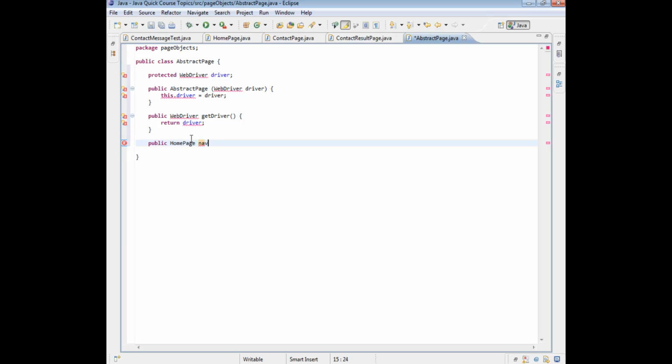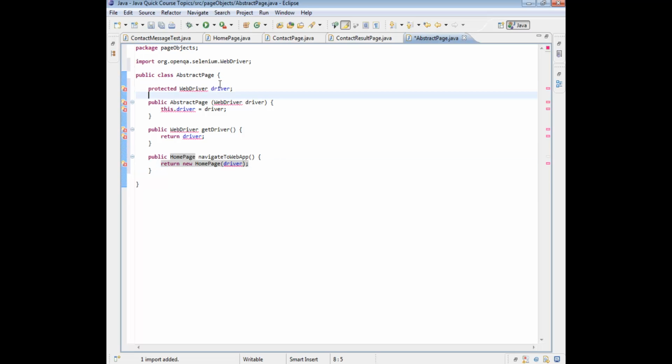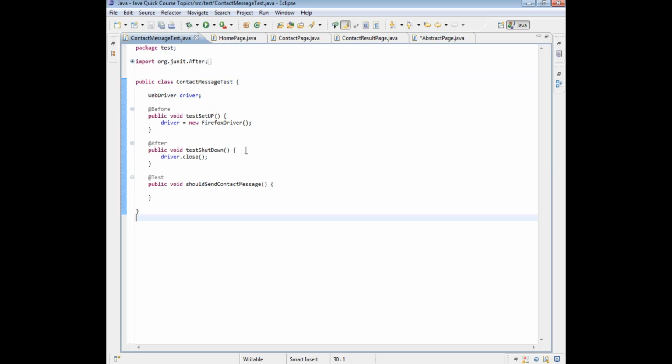Let's just say navigate to web app. And what I'm going to do is I'm going to say, nope, I'm not going to. Yes, I will actually return new home page, and I'm going to pass the instance of the driver to the home page. Right. So let's just fix all the errors really quickly. Now you've always noticed here that this is a red line. For those who have picked up, it's because this constructor here doesn't take anything, and we're going to change that now.